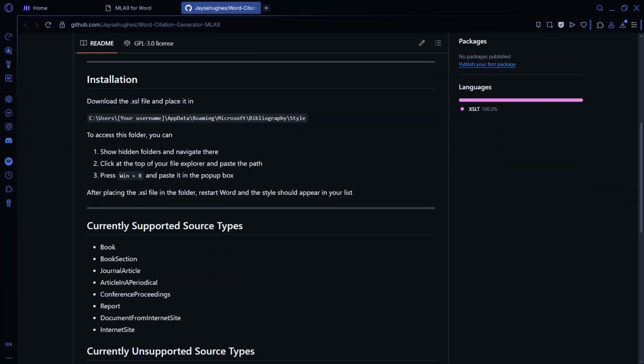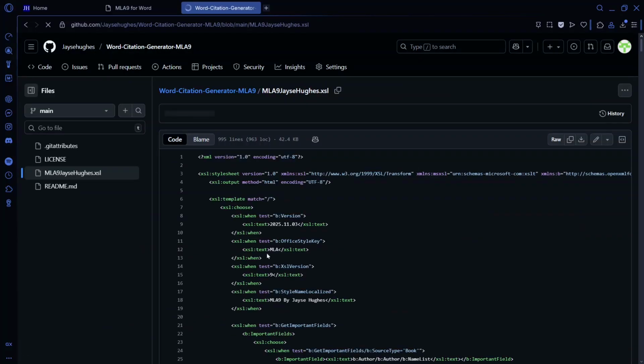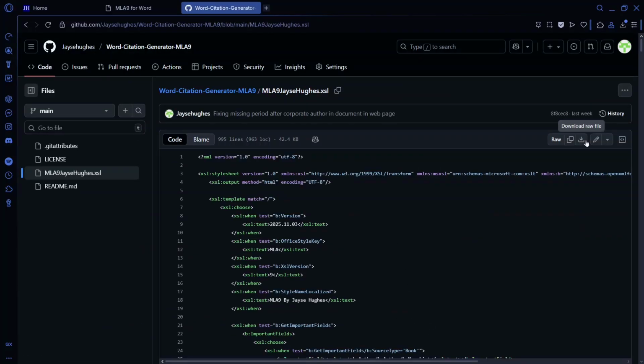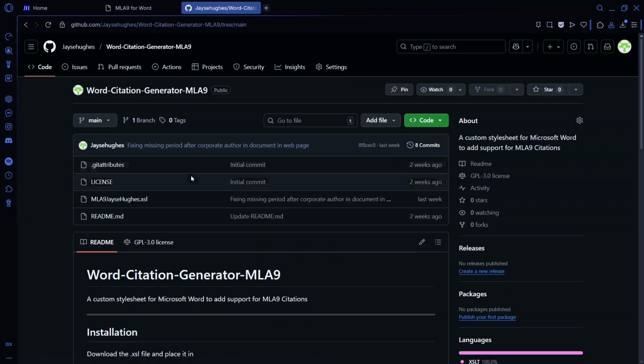And then, of course, there's a README that has the installation and some more information that I'll go over in a minute. But if you want the file, you can just go here, and if you want to read it, it's down here. You can press the download button. It'll download it, and then you can go back here for the installation instructions.